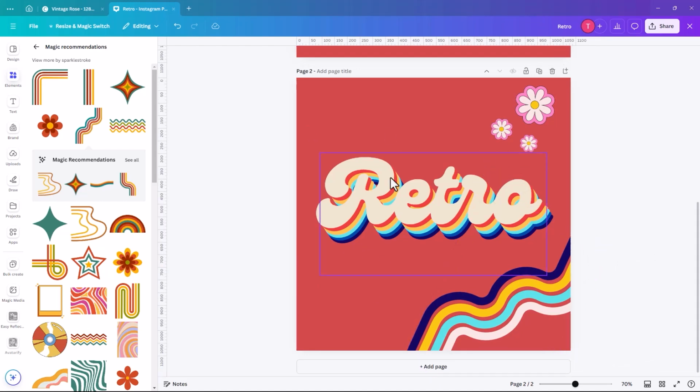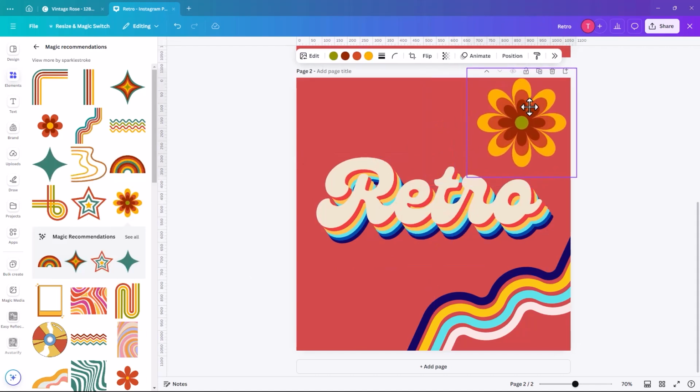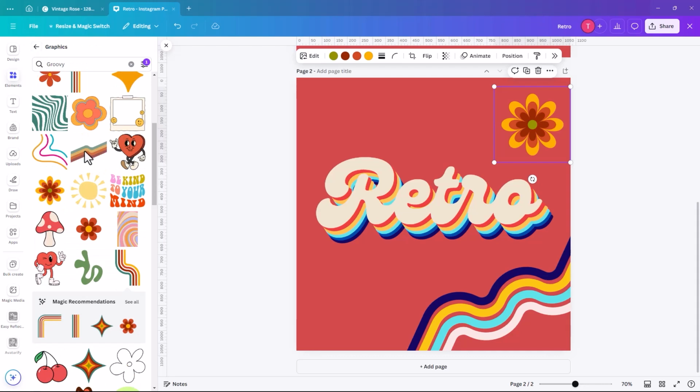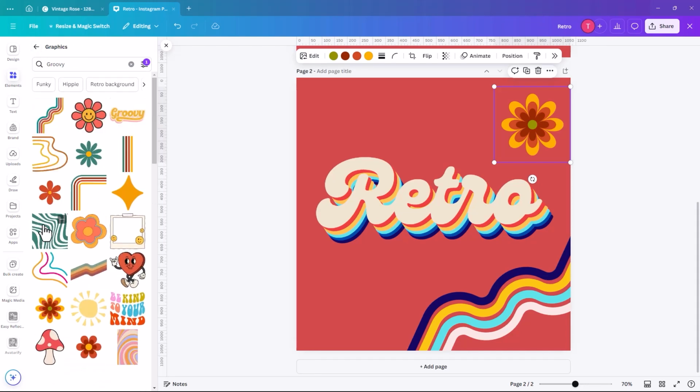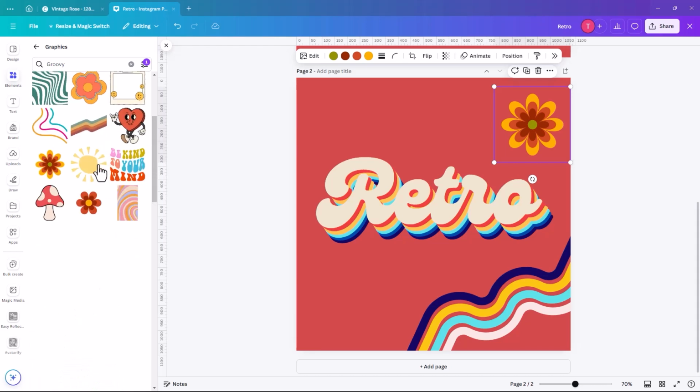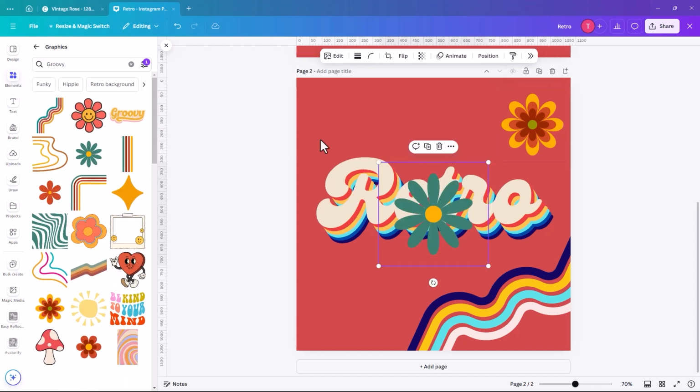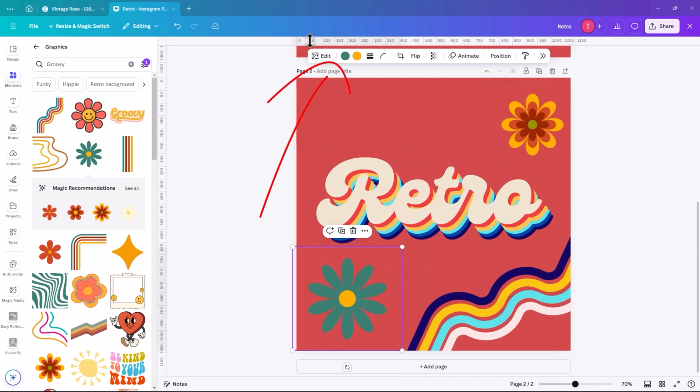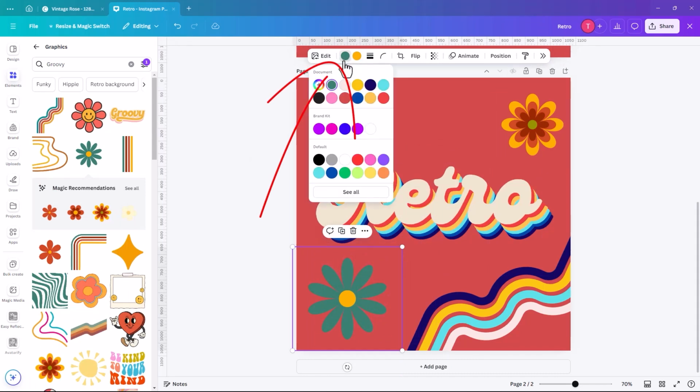So, you know, you can play around with stuff and add stuff. We could get rid of them. And we could put like different kind of groovy flowers in. Or what else have we got? We might just go back to the full list. Mushrooms, they're a bit too out there maybe. That flower there is kind of nice. And again, you see the way you can change the color of them. So we could make that blue.